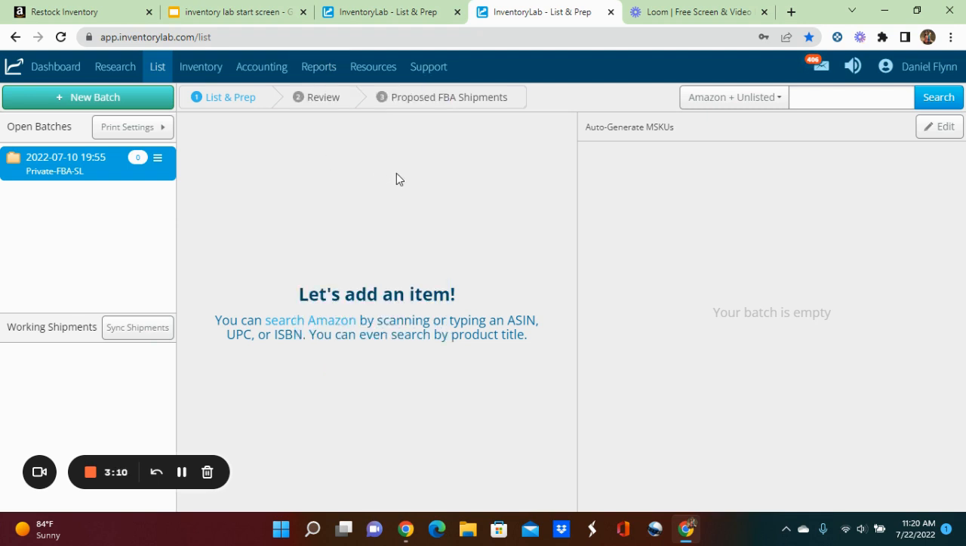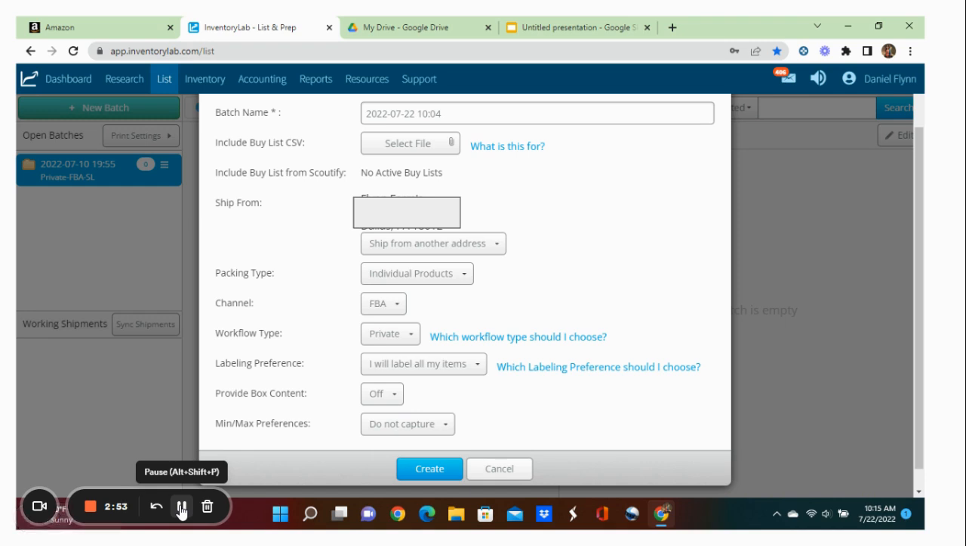From here, I'm not going to talk too much about the program other than the way that I'm using it today. So from here, I'm going to click on New Batch. And when I do that, this is the screen that comes up. I've blocked out my address.